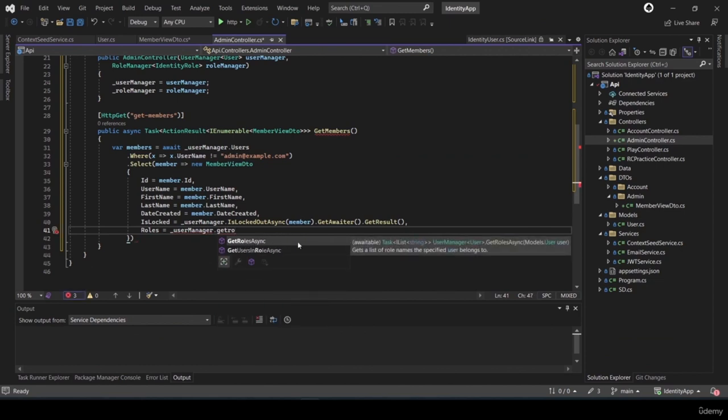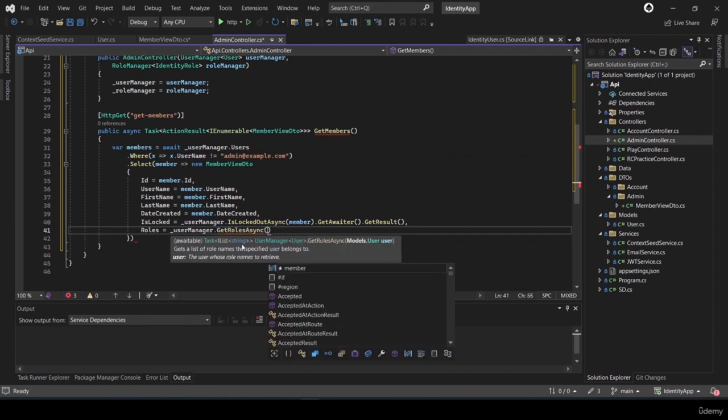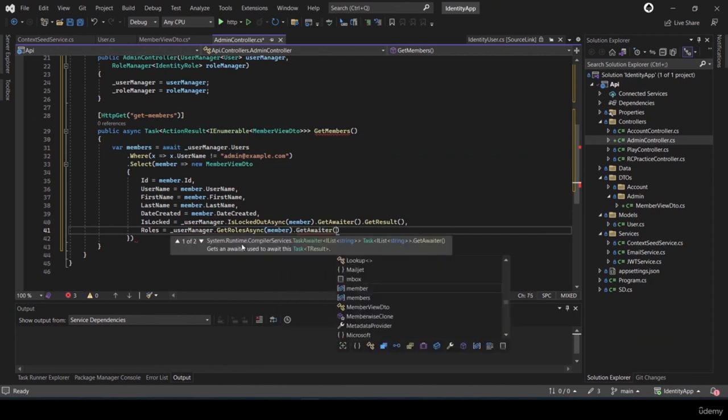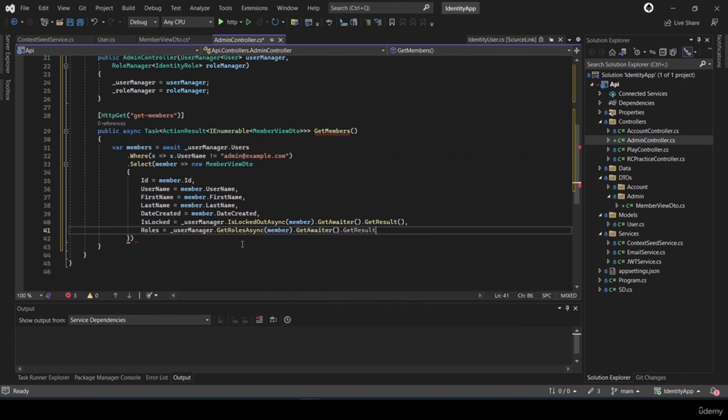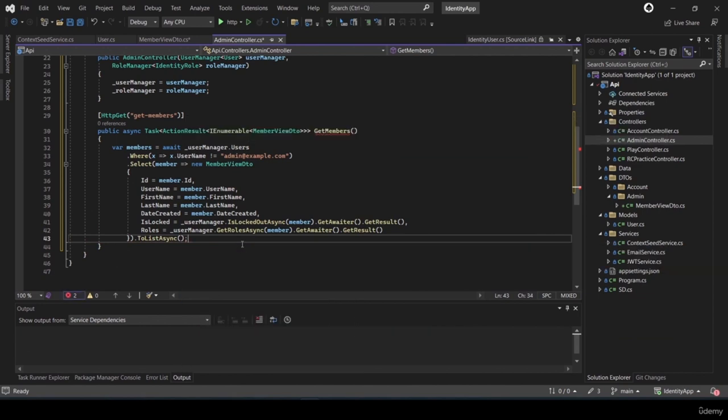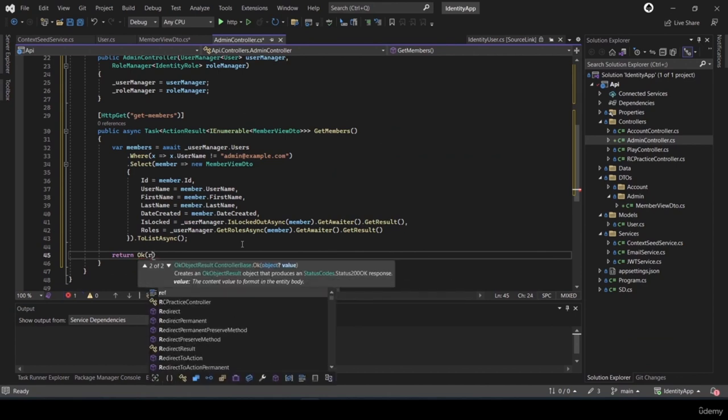So if I hover over, this is expecting to receive a user. So I select the first one. And then we are going to pass the member as well. And then we are going to have get awaiter and dot get result. And over here we have dot to list async. And I close it with a semicolon. And then I'm going to return an okay response and I pass my members.